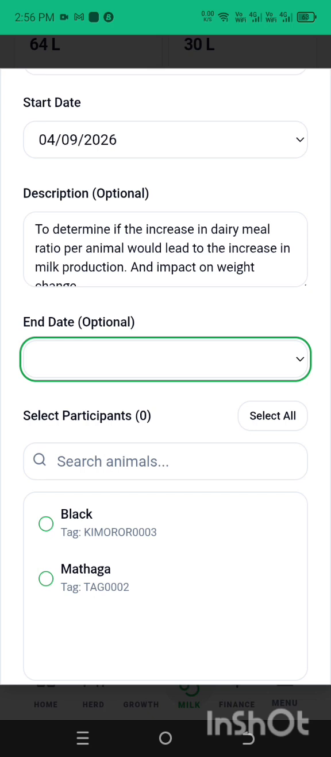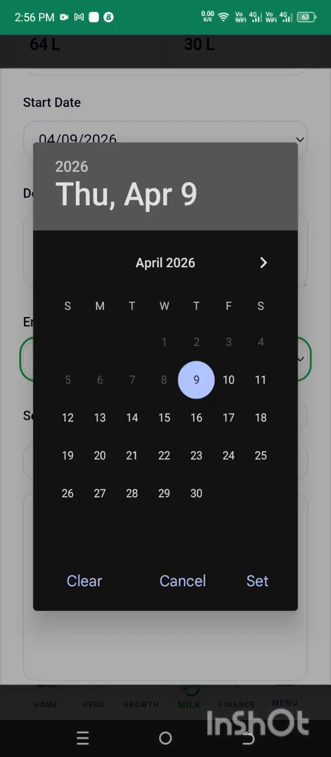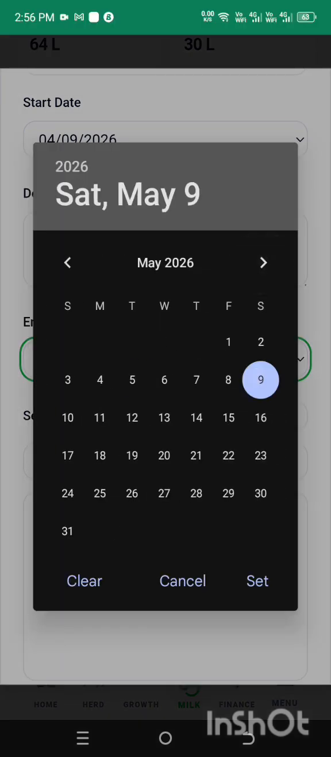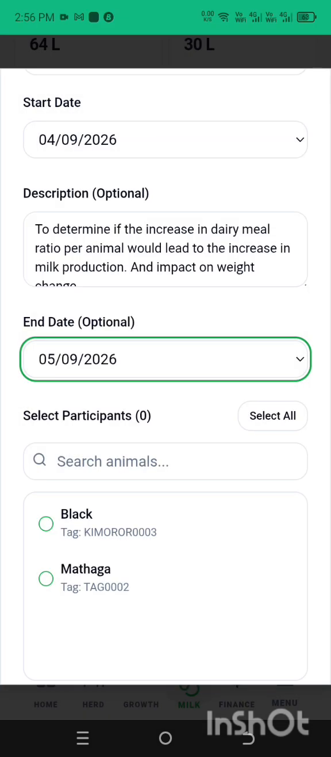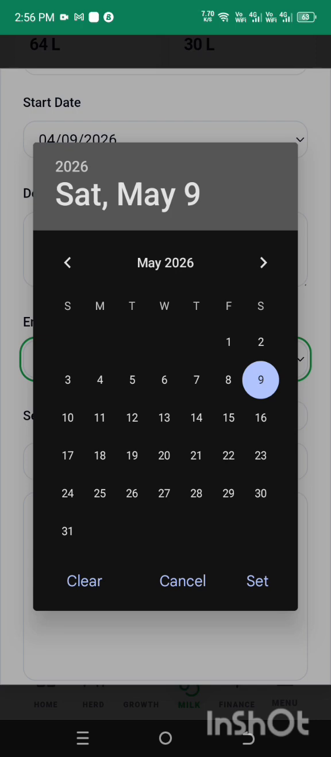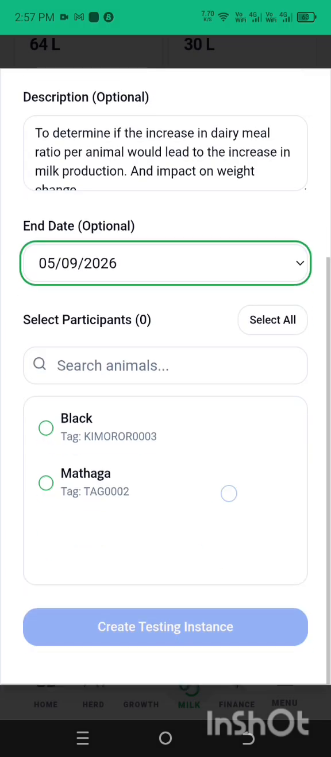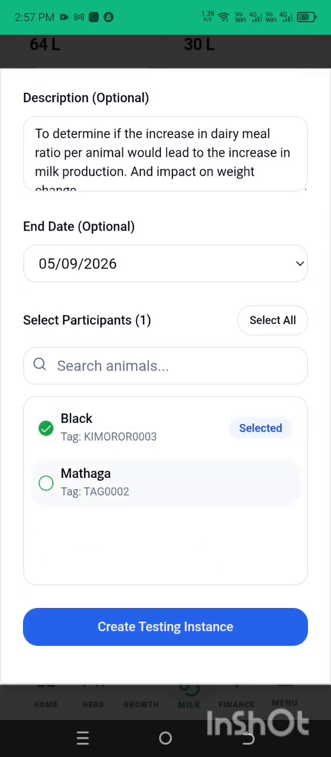What I mean is that if we select the end date to be on May 9th, that is 1 month from now. And the experiment shall be now subjected to milk production of the animals that we shall select in the last 30 days. That is from March 9th to April 9th. So we select 1 month from now, and then we select the animals and create that instance.